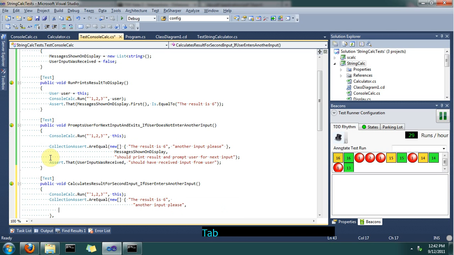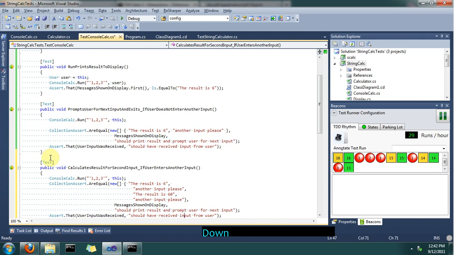Then let's say we pass 10, 20 and 30. That should get 60. Another prompt. And let's say at this point the user enters an empty string and exits. And now we need to also check that the user input was fetched twice.